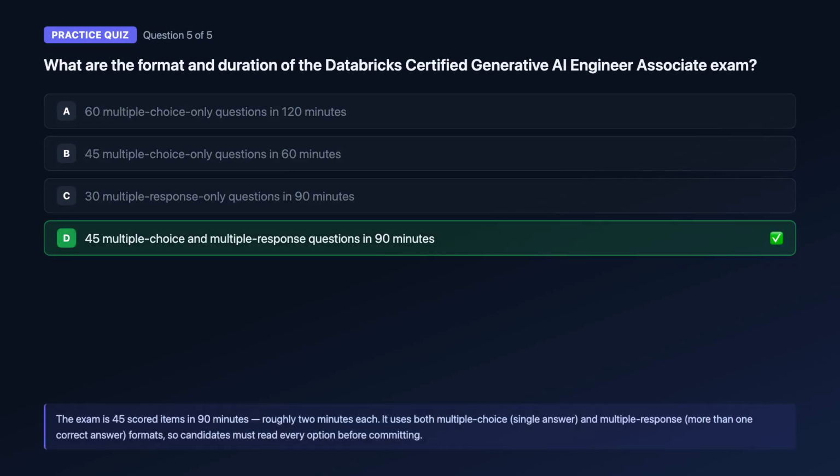The answer is D. 45 scored items in 90 minutes, which works out to roughly 2 minutes each. The format mixes multiple choice with multiple response, where more than one option can be correct, so read every option before committing, even when the first one looks right.